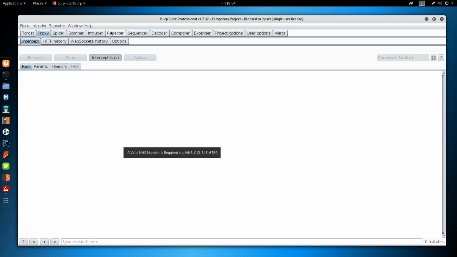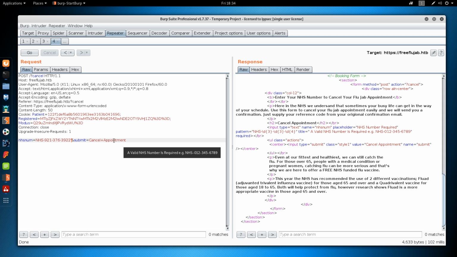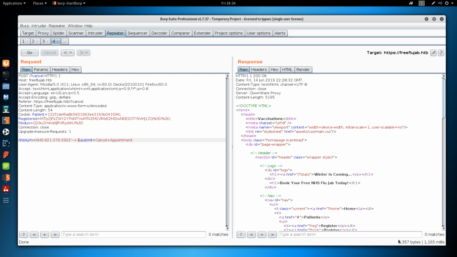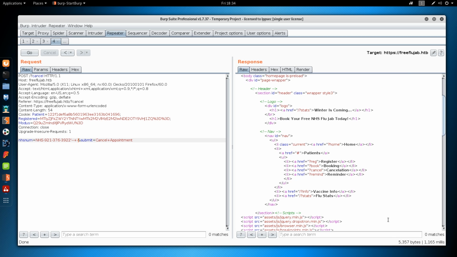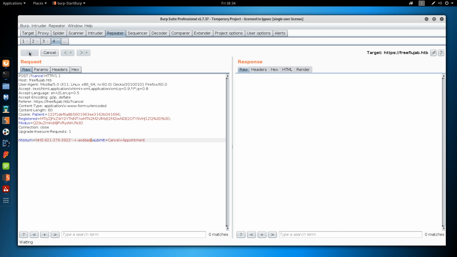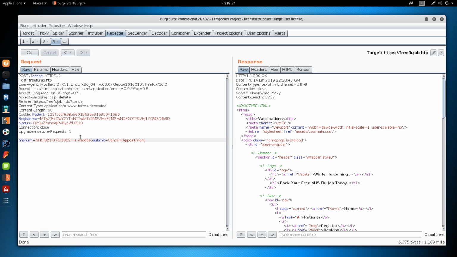So let's see if we go back into repeater. Let's add a comment, which is dash dash plus dash, or two dashes and then a space is a comment. So click go. And we get that 5,000 bytes again. So right off the bat, I'm thinking we have SQL injection because it obeyed that comment.